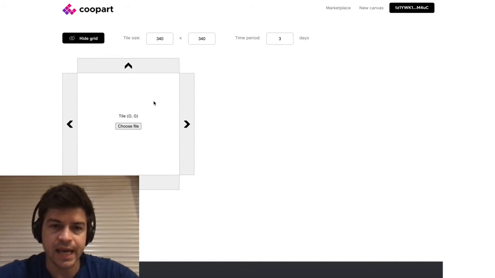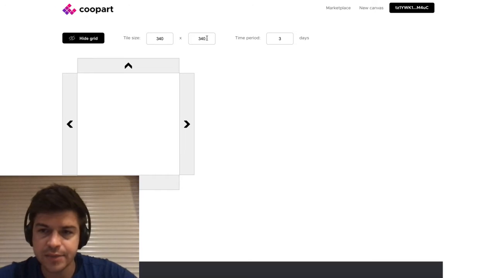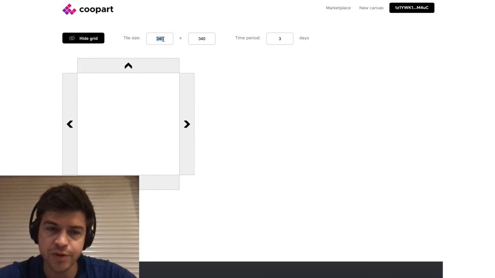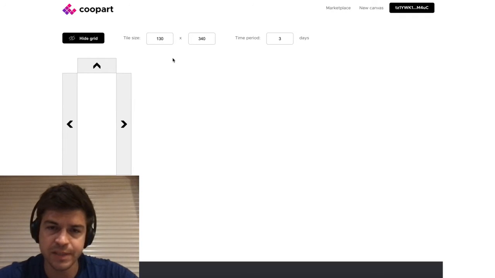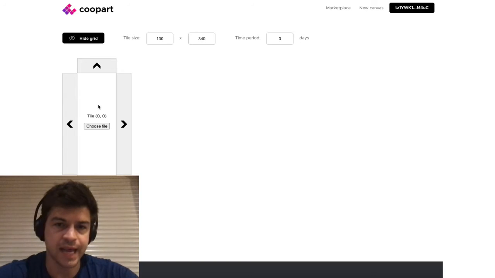You can see an empty tile and a few options. First, choose a tile size. Note that all tiles in a canvas will have the same size, even for other contributors. Let's choose 130 pixels by 340 pixels. You can also select the time period for other artists to contribute to the canvas. Let's choose 3 days. After that, the canvas will automatically lock and be put on sale, meaning that no more contribution will be possible.